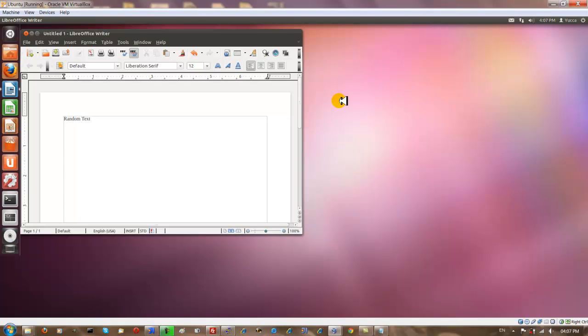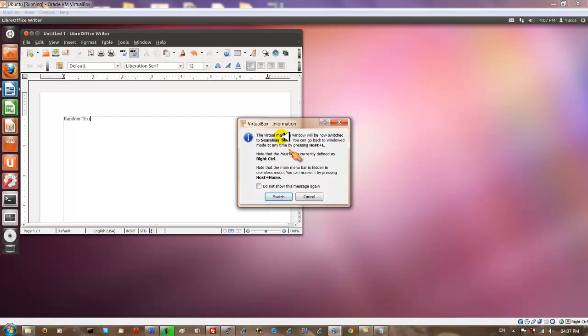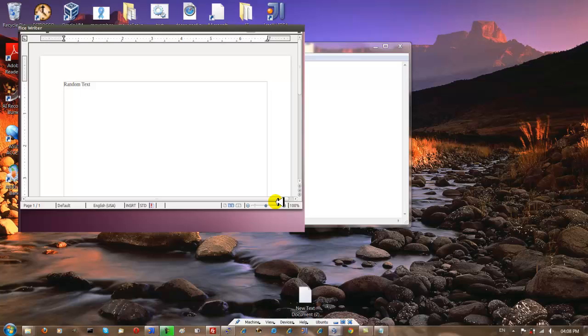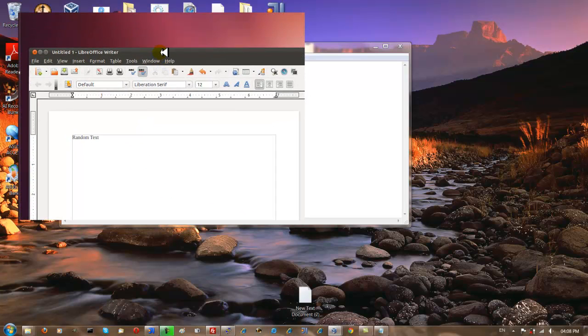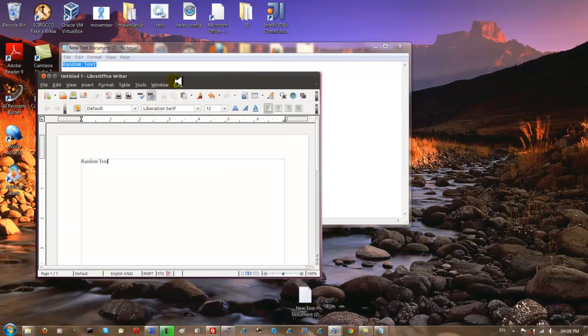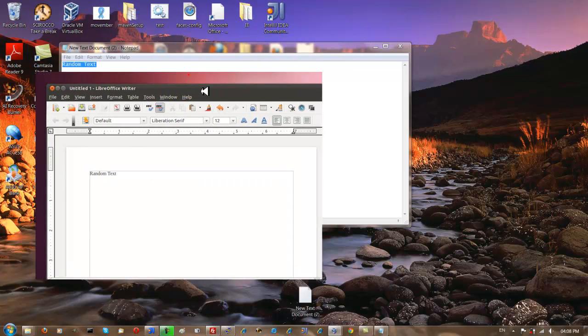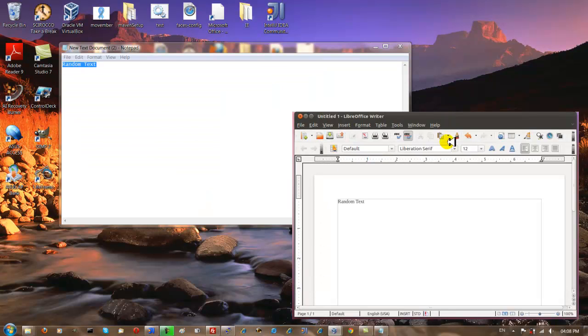If I hold in the right control key and I hit L, then I can have seamless mode, which allows me to run Ubuntu applications alongside Windows applications. So I'm going to switch to seamless mode, and you see here that I have LibreOffice, which is an Ubuntu application, and it's running inside my Windows host system. This shows you some of the benefits of having guest editions installed.